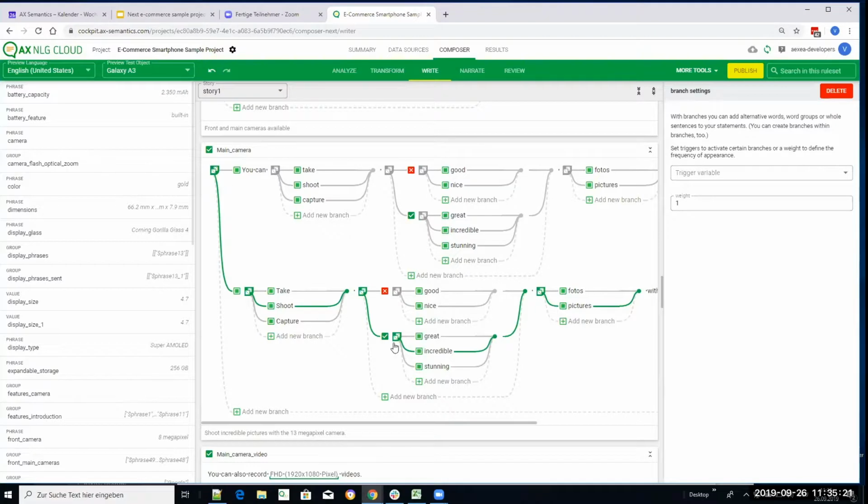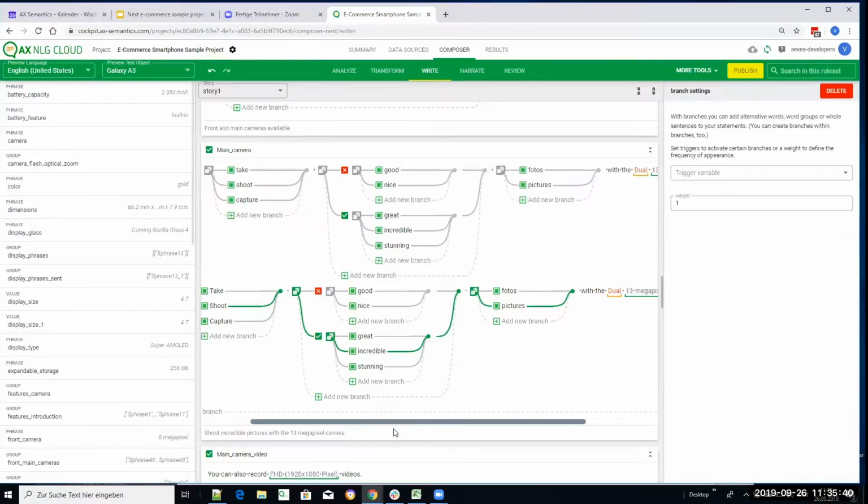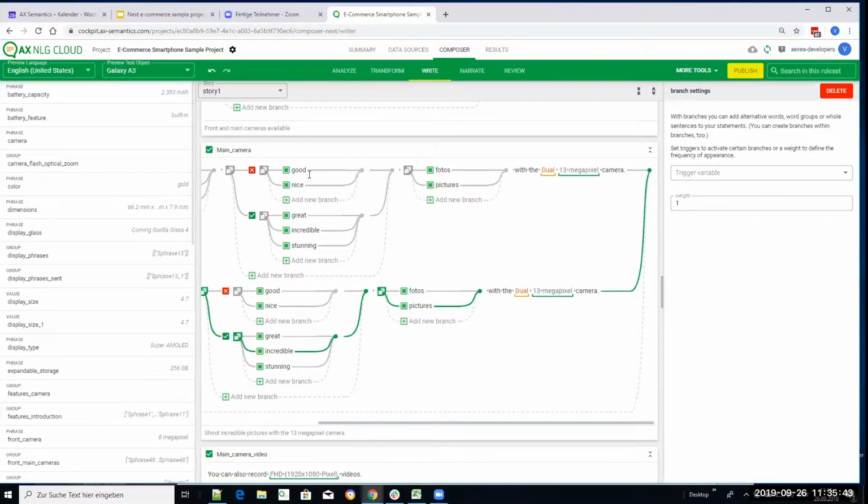You see that here we have two branches and a few also synonyms. So that's why it looks a little bit more complicated. So for a verb here, we have a few synonyms. Then we have two branches for great camera or just normal camera. So you can take good, nice photos if the smartphone has a camera. And you have one more branch with synonyms for the case if it's a top camera.